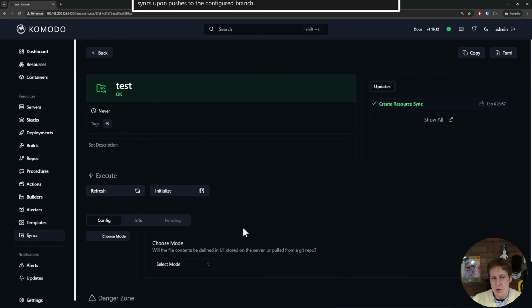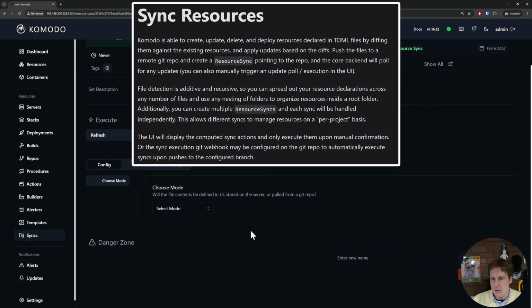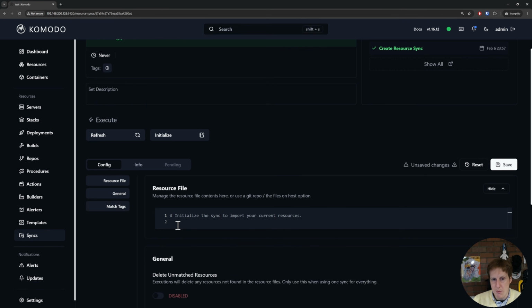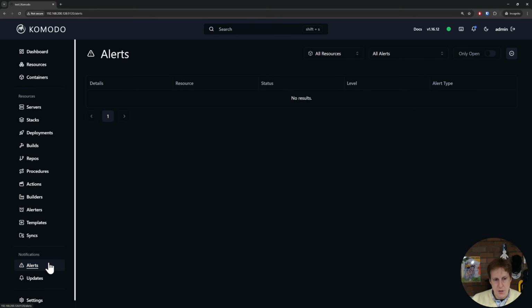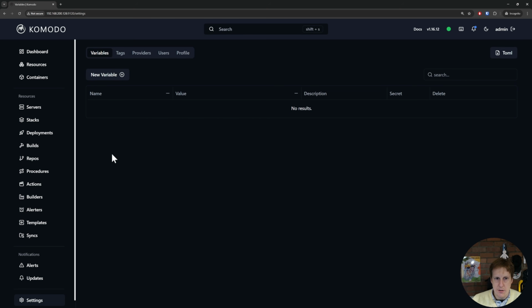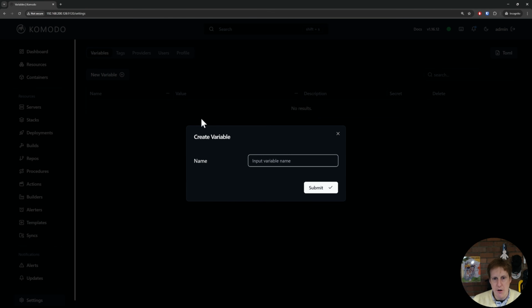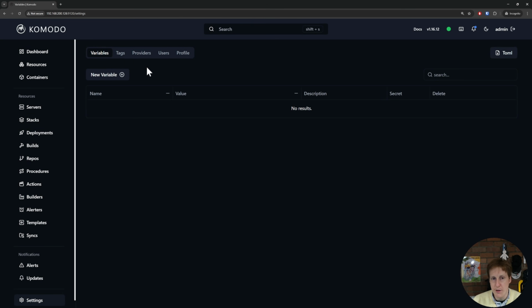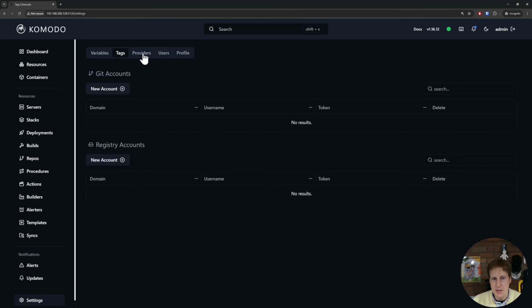Now, I'm not exactly sure what syncs do, but I suspect it's something to do with inter-host behavior. So if I do UI defined, although you can do files on a server and a Git repo. And then looking at the bottom, we've obviously got the alerts themselves and the updates. And if we head to settings, we can see that we can set some variables. Not entirely sure what they're for yet. Some tags for various things.